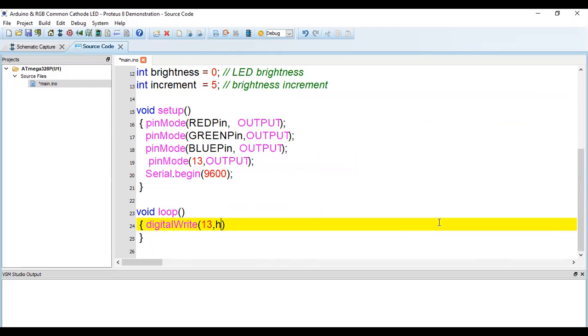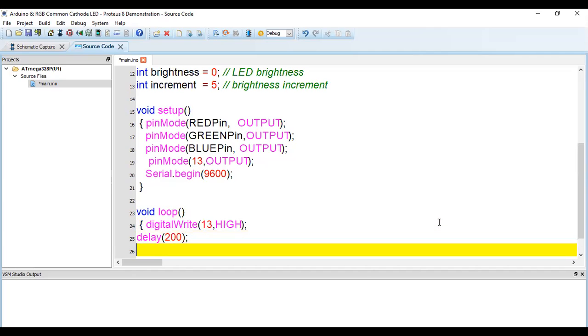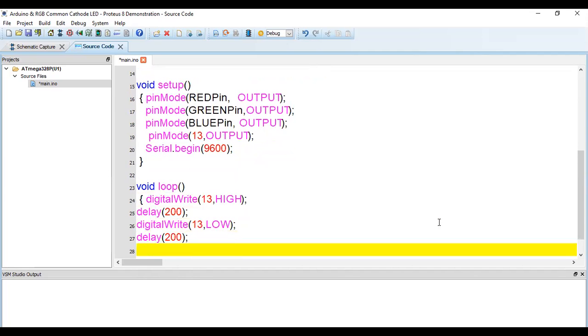I'm driving it high by this statement and giving a delay of 200 milliseconds, and then I will drive it low, with a delay of 200 milliseconds.